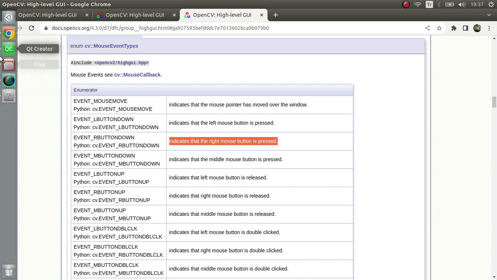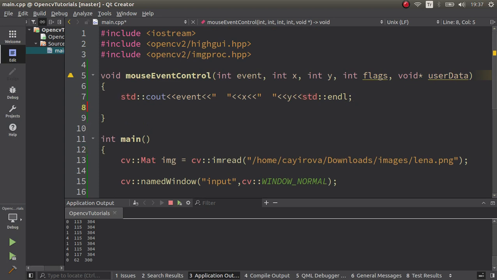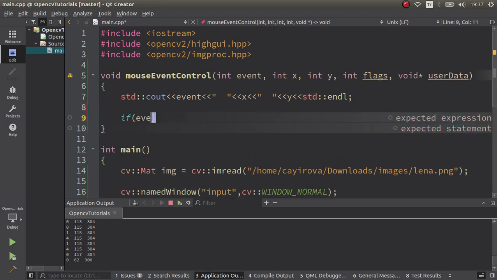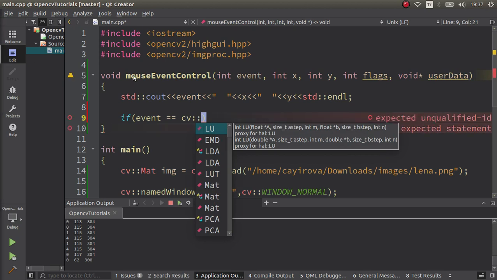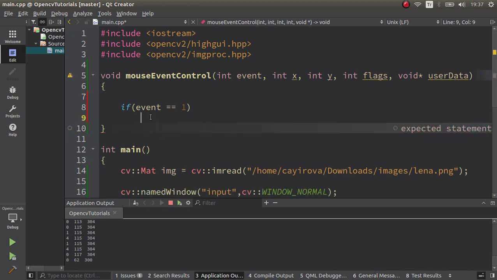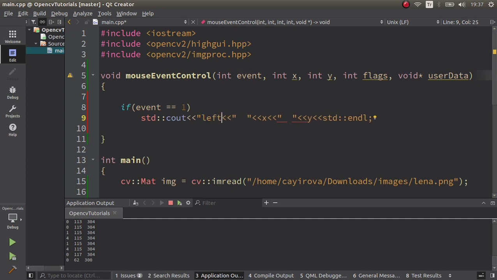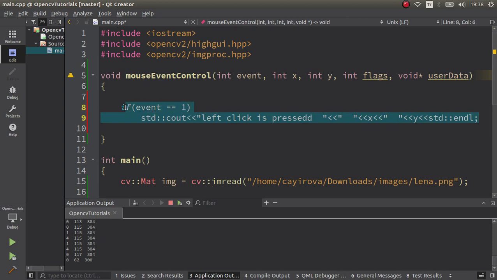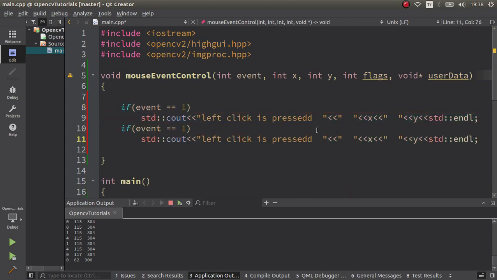Oh, and also here you can make some filters. For example, if event is equal to, let's say, we can also call the name directly, but for now maybe there is no need. We can write here: left click is pressed. Let's copy this. And else if, what was the four? If it's four, left click is released, we can see.